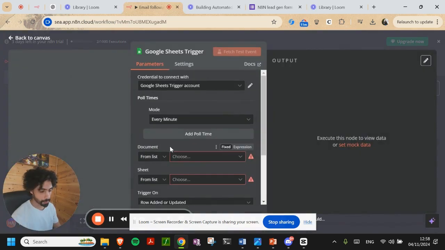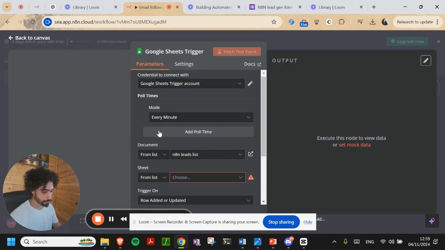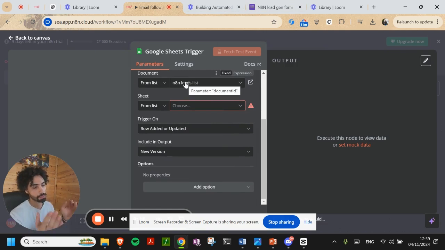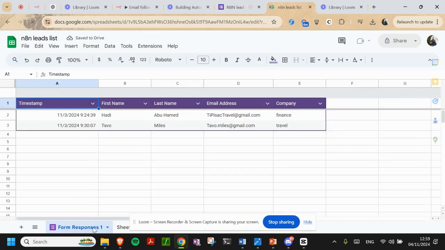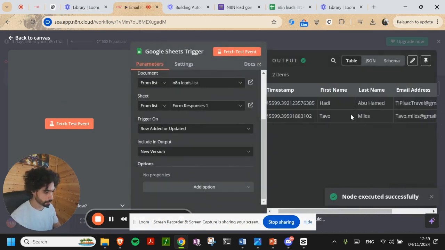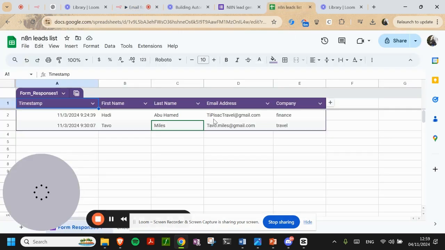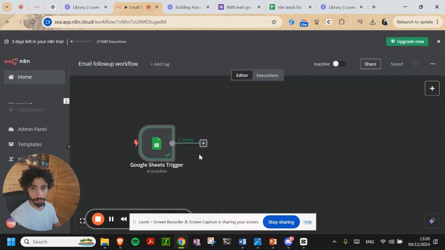Let's populate this node, this Google Sheets node. And as we said, poll times every minute. So it's going to check your email every minute and fetch the data if there's new data. Document, we're going to choose the document I just created, which is the N8N leads. And the sheet, which is the first sheet inside the document. And I'm gonna choose form responses 1. This is how I called it. This is what I called my sheet. We're gonna test this. And as you can see, we have the 2 columns and rows here as the ones in the file that we just fetched. Great. Now let's add our AI agent.